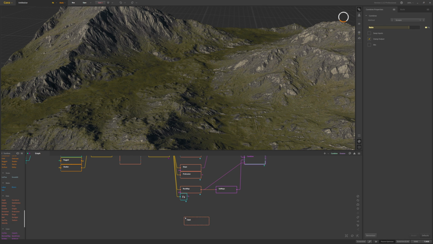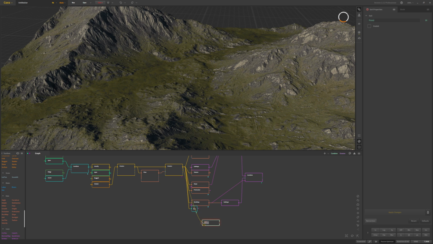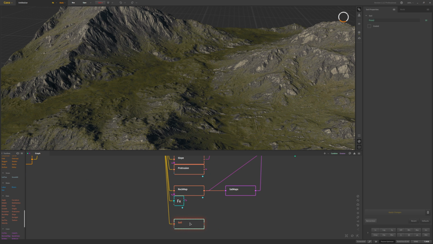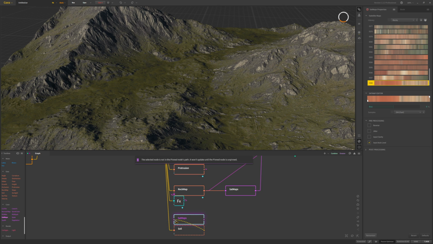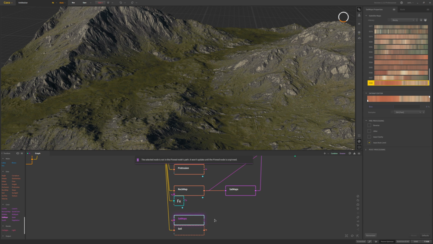So under data, soil, I'm going to drag one of those in, just connect it up to erosion, and then connect that soil node up to a sat map. And for the settings for soil, I'll leave it as default, just turn on graded to help it be a little bit more contrasted. And then for the sat map, I'm not going to be picky.